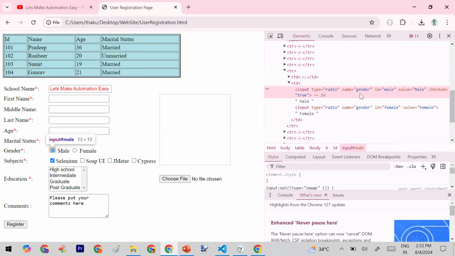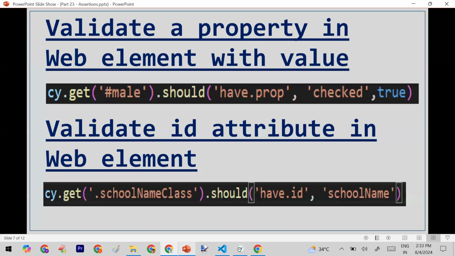Here I want to check whether this is checked or not. By default it is checked. So we want to check whether this checked property is true or not. How can we check it? Simply, what we need to do here is use the have.prop feature, for that.